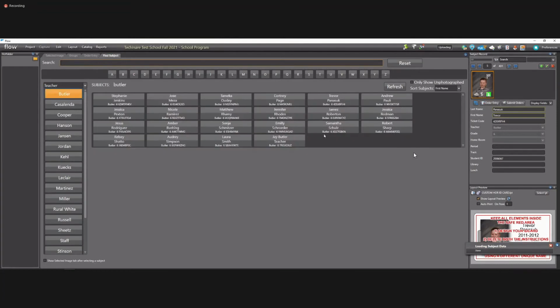Butler. And then here would be all the subjects that are in there. You also have the ability for us to show only the kids that were unphotographed. So as you're photographing in here, your list gets smaller. So as you go through and you're photographing Butler's class, since Trevor was already matched, we could tell it to show, and you can see Trevor went away.